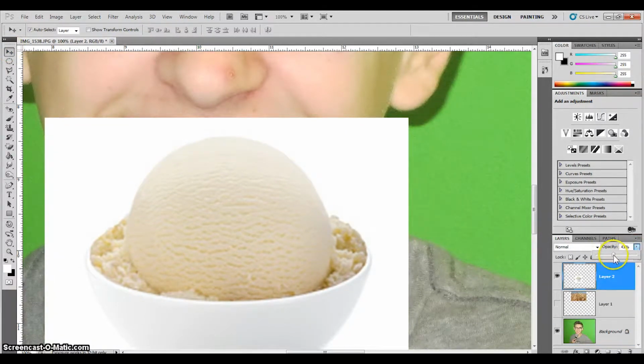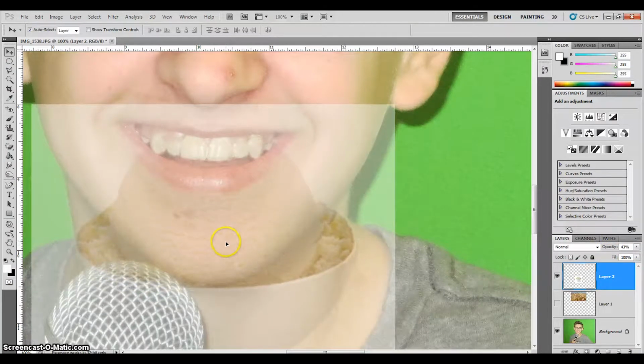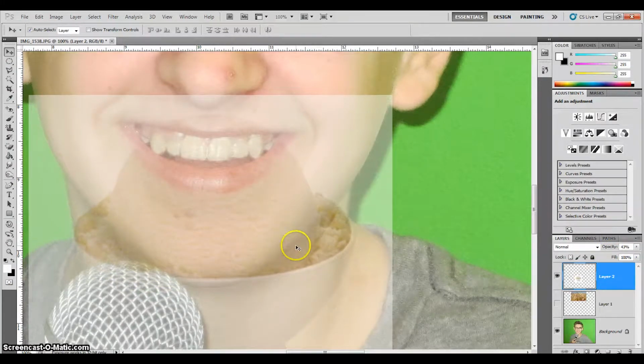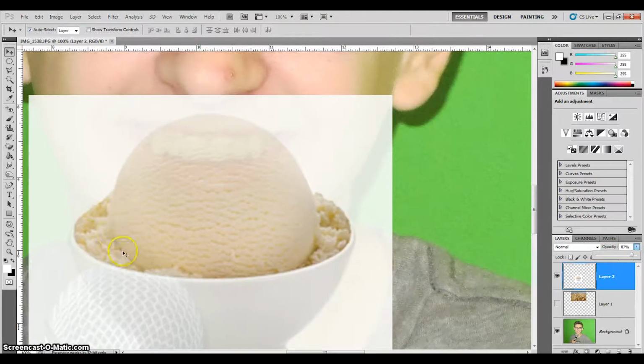I can even turn my opacity down so I can really see where it is and line it up real nice so I get that underside of the ice cream texture and color. When I bring this back up, you'll see that the value, it has a little shadow on the underside, just like his neck and chin did. Okay, so we want to use these things within the pictures to our advantage.